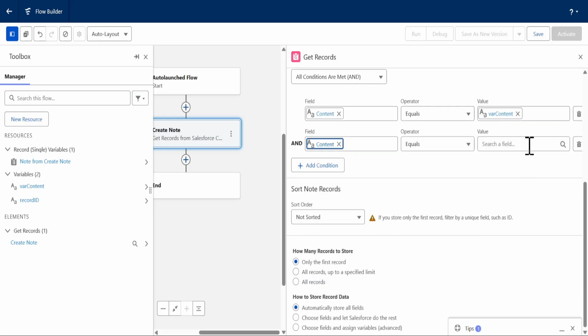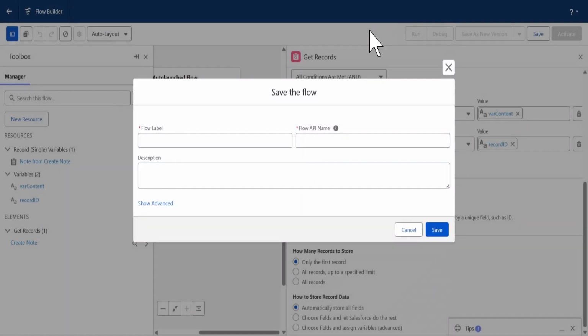This example shows how to reference the variables you made. Adjust field choices in your org as needed to match your data model and intent. Click Save. Give your flow a descriptive label, save it, and then activate so it's ready to use.